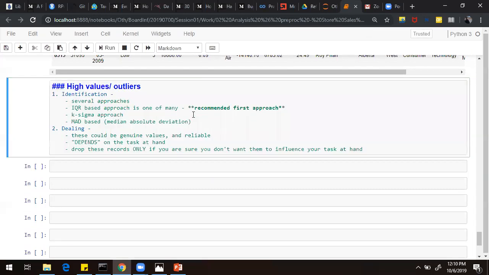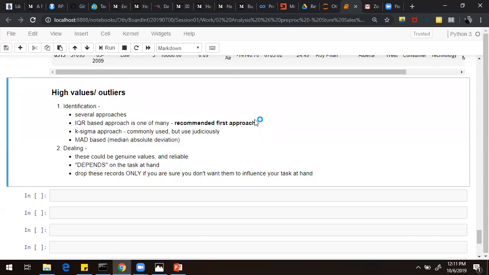And then there is a K sigma approach, commonly used, but use it carefully, or only if you understand it. Use judiciously. I don't know how to put it now, but you get the point, right? Is it okay to assume the data is normally distributed? It may not be, right? So that's what I meant over there. Anyway, these are a few ways to identify outliers.